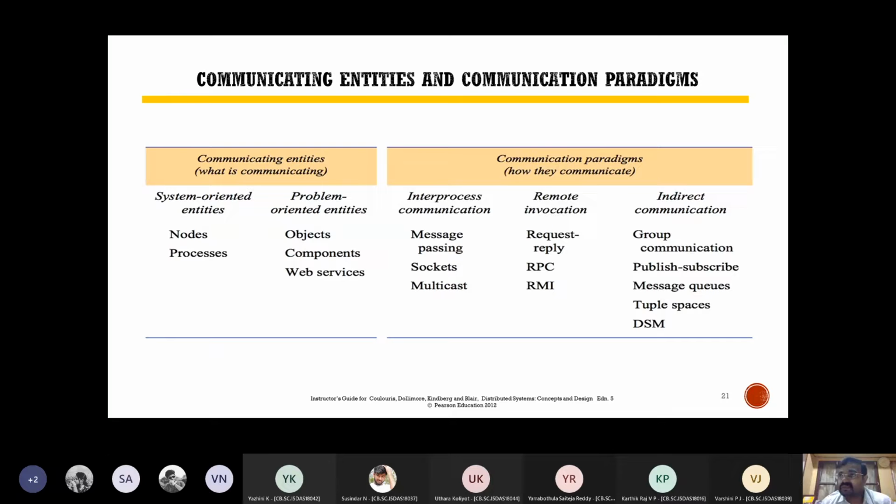They are communicating through the various IPC mechanisms, inter-process communication mechanisms, like message passing. We have seen these things, sockets, multicast, broadcast. Then they are also communicating through other methods like remote invocation, RPC, remote procedure call, RMI, and so on. So many ways are there.